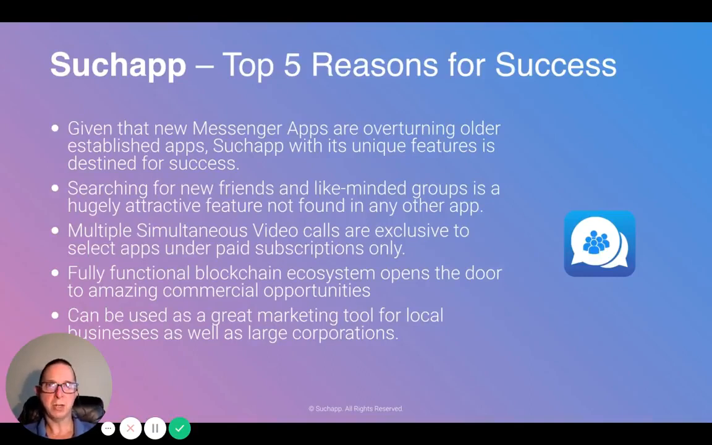Multiple simultaneous video calls, 4K video calls, that is a functionality that other apps just don't have. No other app out there includes a fully functional blockchain ecosystem that opens the door to e-commerce, to premium group names, to sponsorships, to influencer marketing. It's just amazing. And it can also be used as an amazing marketing tool for local businesses as well as large multinational corporations. So really top-notch reasons there, but that's not all.